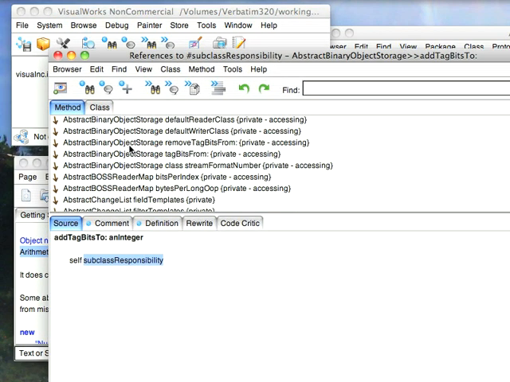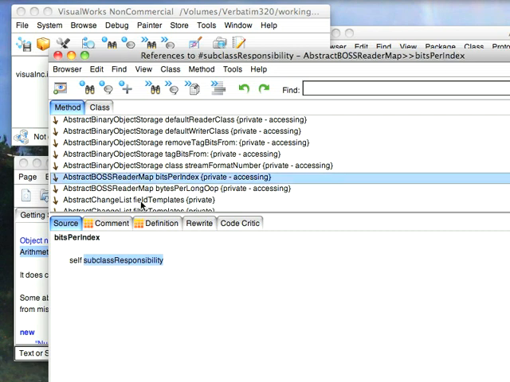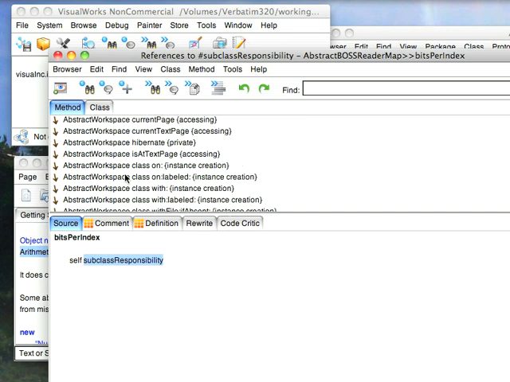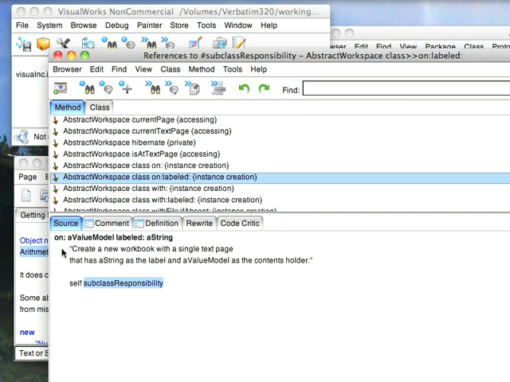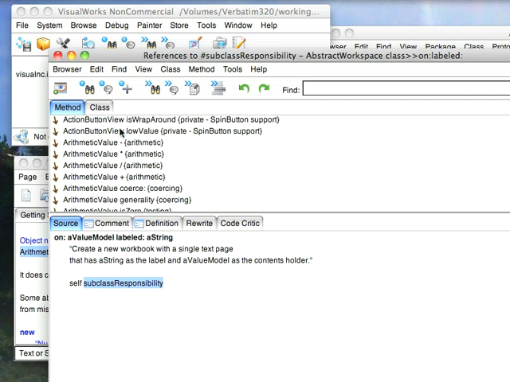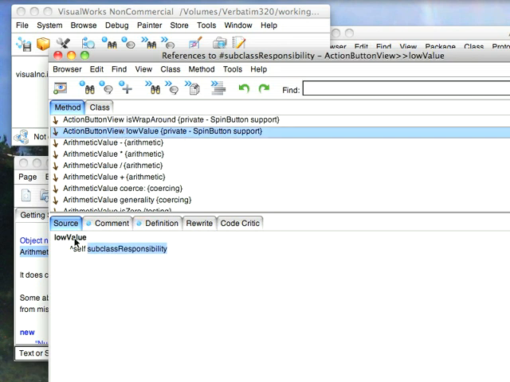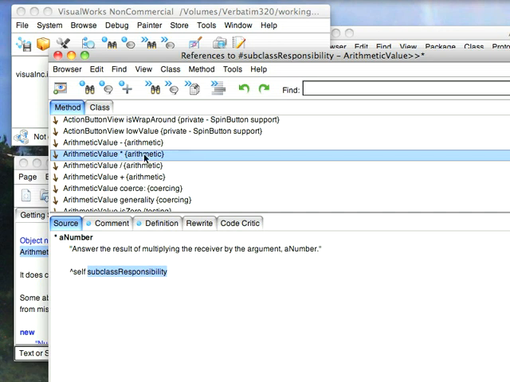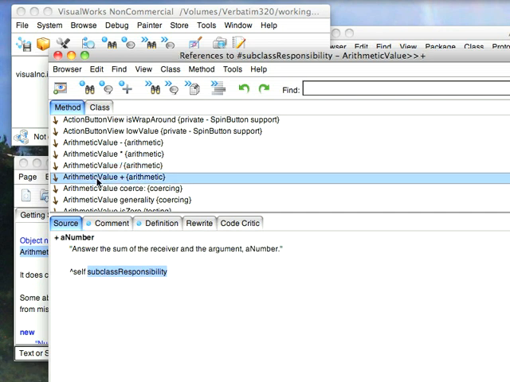So you have here in the binary object storage in the BOSS system, it's showing you that in subclasses you need to implement this bitsPerIndex. If you come down here to workspace, you find, well, you have to do this on label to open up a new workbook. If you go down to action button view, you find out there's whole things here you have to do. In ArithmeticValue, notice that this is the more obvious one. Any subclass needs to know how to do multiplication, division, addition.